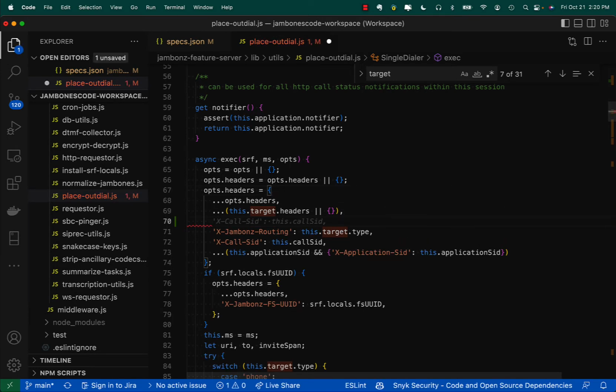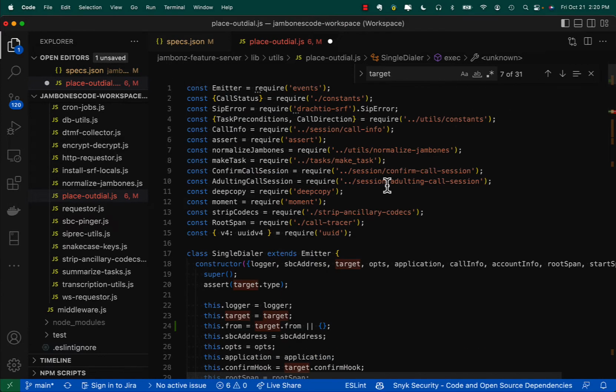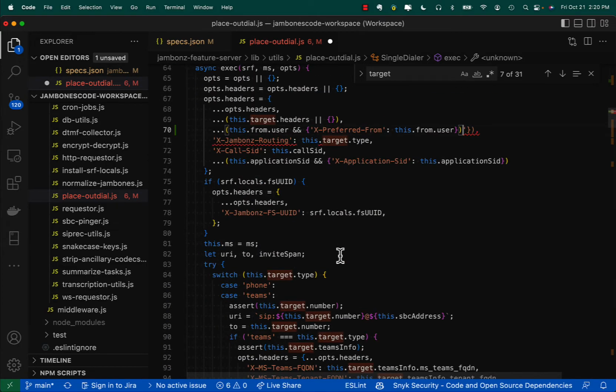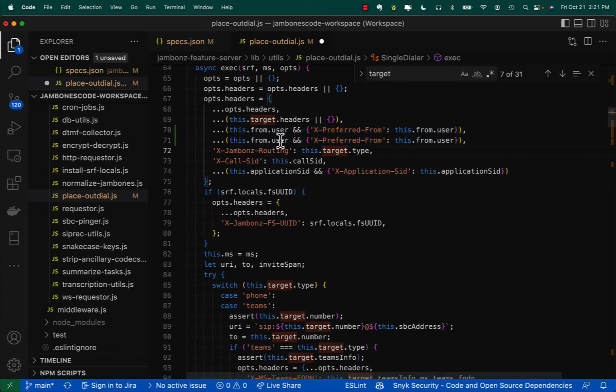So let's do this. Let's say this.from.user. So if we have that, and so if we've got a from user, we'll do something like X preferred from. Let me just check that that's what I had for the from. Yeah, so it'll be from user. Okay. Preferred from. Similarly, if we have a host, we'll say X preferred host.